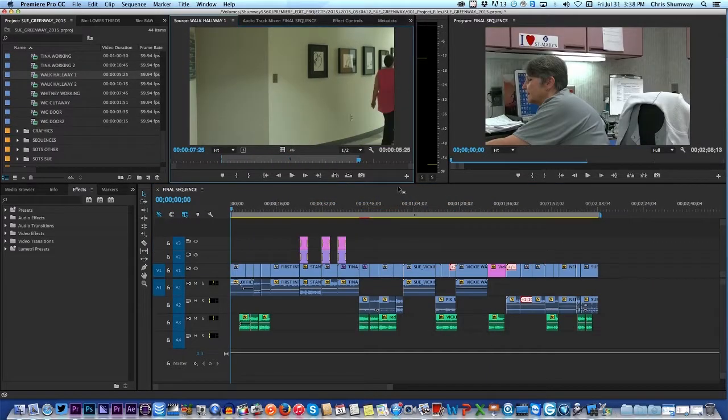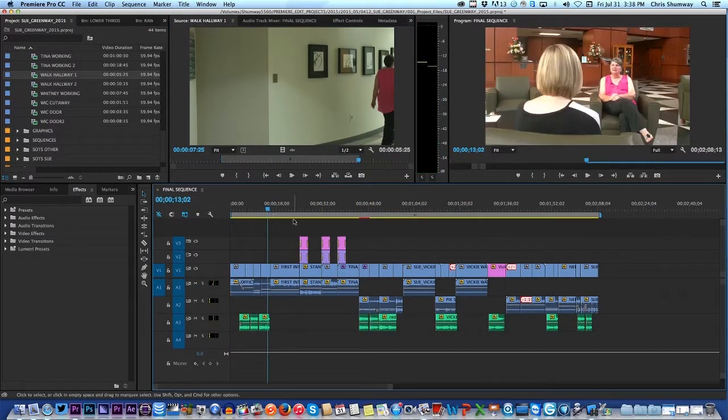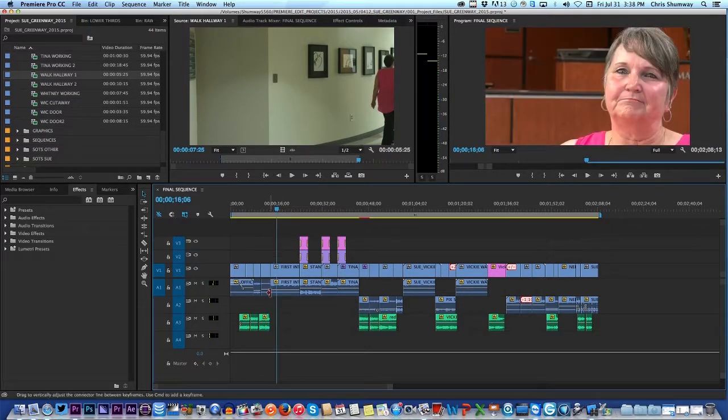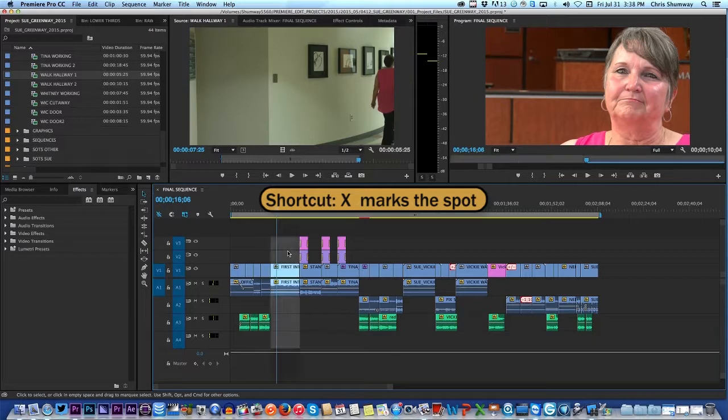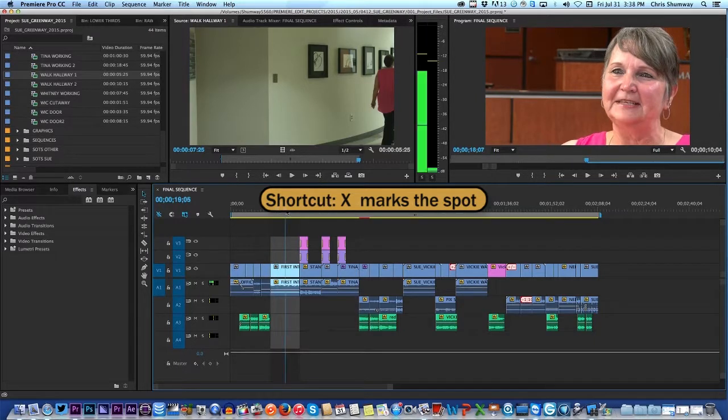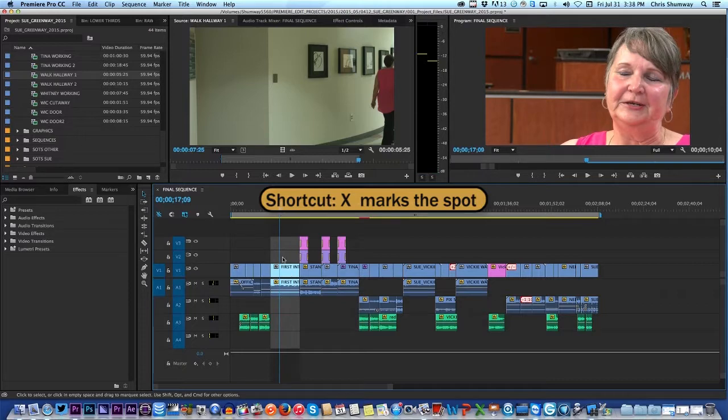Another way to think about marking something is I'll get down here in the timeline, and notice the playhead. I want to mark this entire clip in the timeline. I want the in point to be here, the out point to be at the end. Well, if you're a pirate and you're looking for buried treasure, on the map, X marks the spot. So if I tap the X key, wherever I have this playhead sitting, it will mark the entire clip.